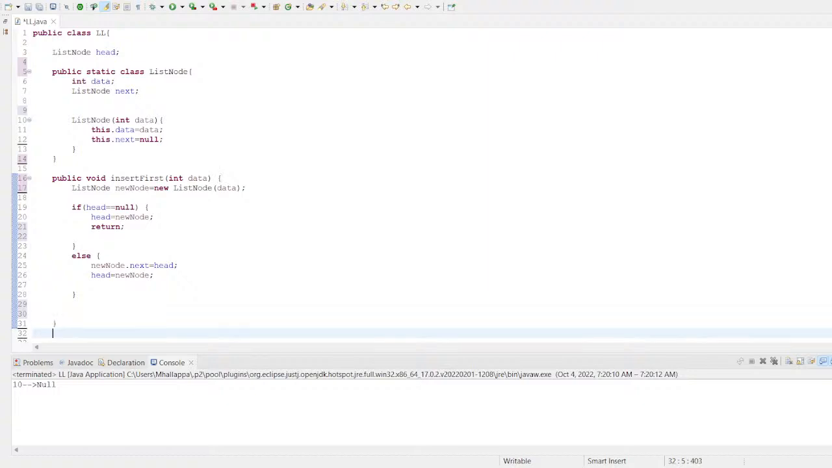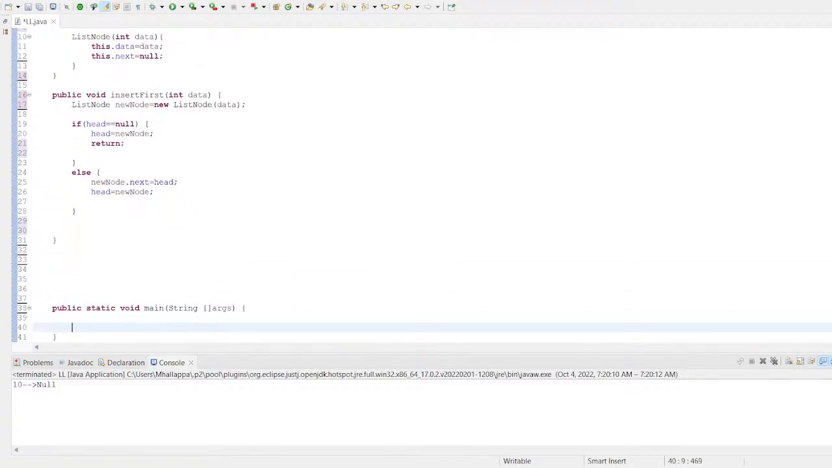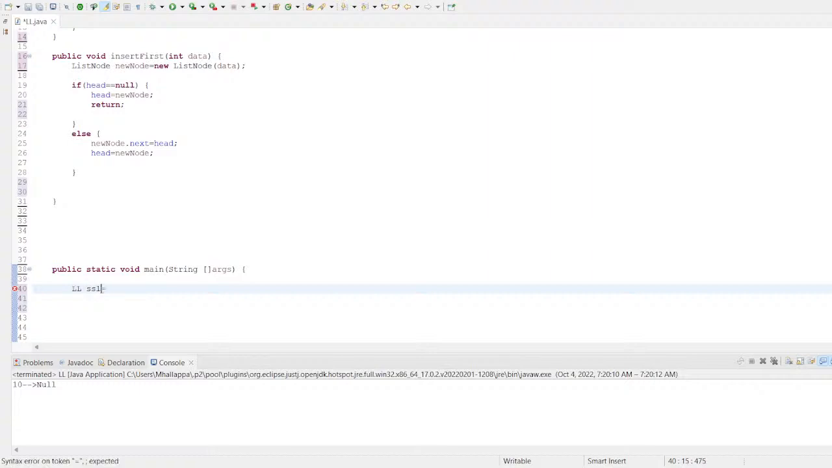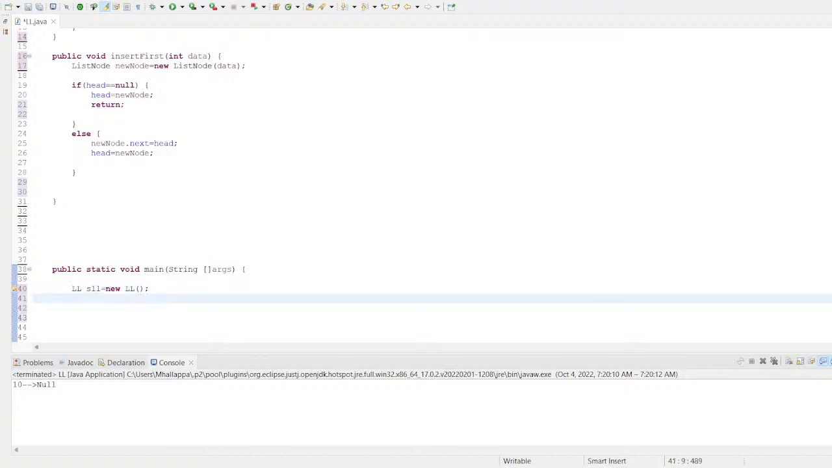Now we will check whether we have written a correct method or not. We will create the object of the class, the singly linked list. Create object. We call the first method, that is insertFirst, and in that we will pass the data as 10.